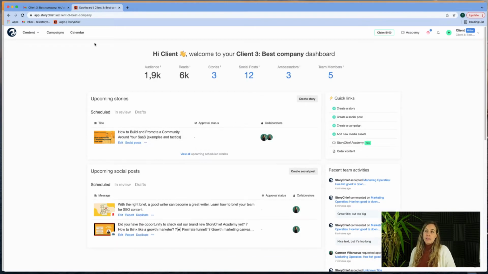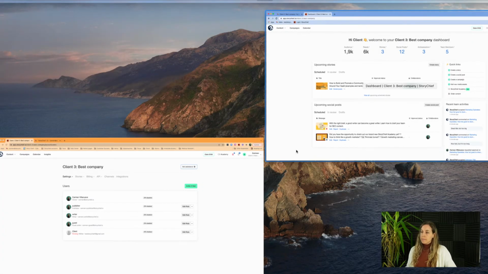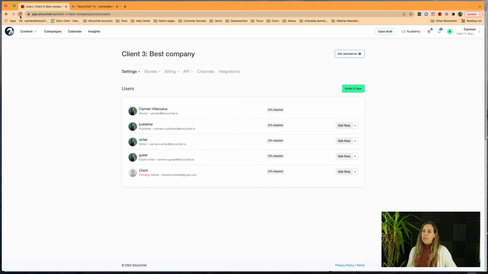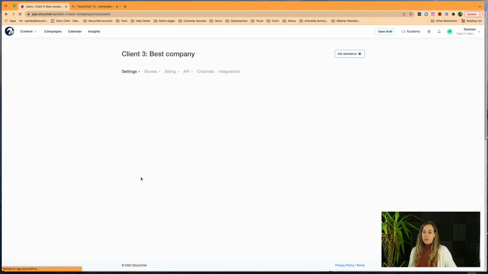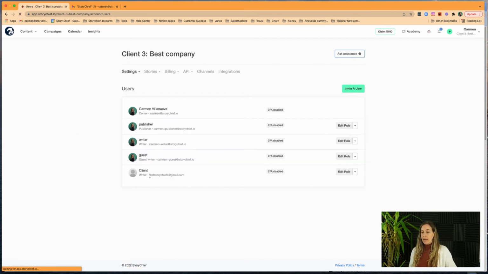As I said, he doesn't have access to the insights, and he doesn't have access to the settings or to the users, but he can still see all the content created and see some other options as well. Let's go back to the agency. So here, now if I refresh, the client is not going to be pending anymore because he has already activated his account.